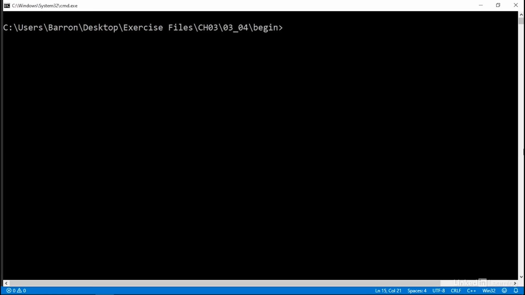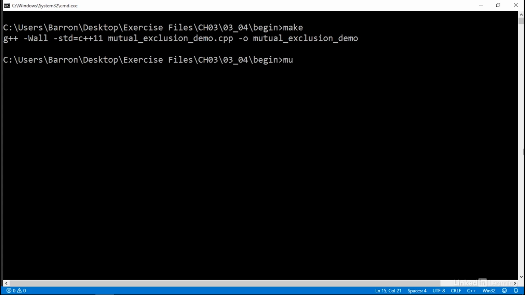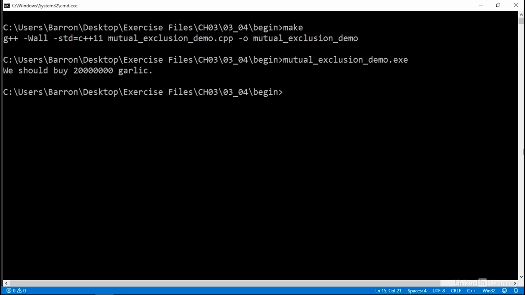Switching over to the command prompt, I'll build that program with the make command, and then run it. The first shopper thread to begin executing will take the pencil, increment the garlic count 10 million times, and then unlock the pencil so the other thread can do the same. That prevents the data race, and I get the expected output of 20 million.